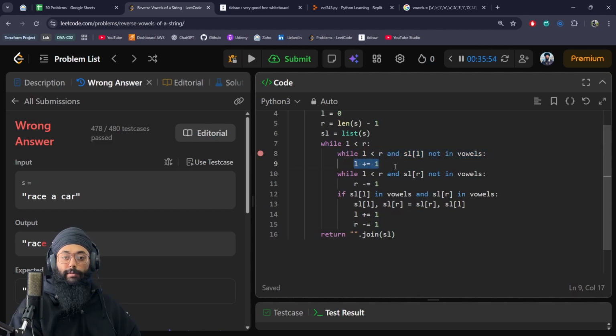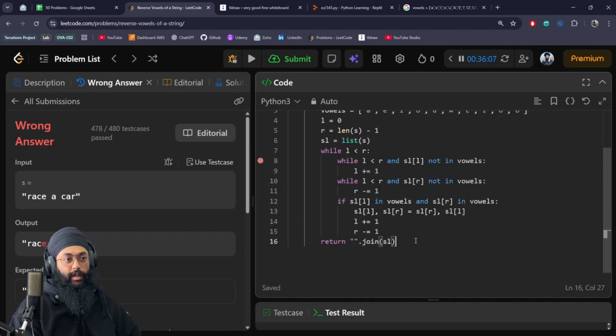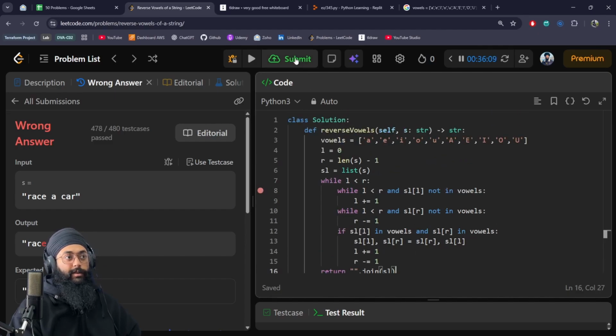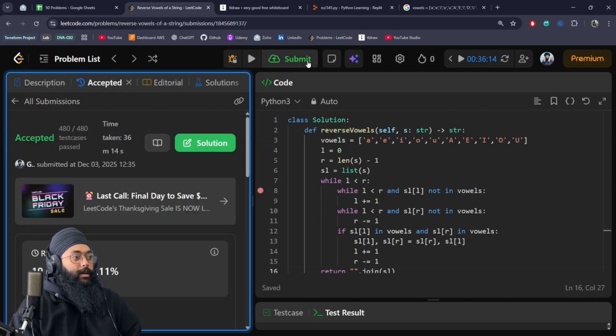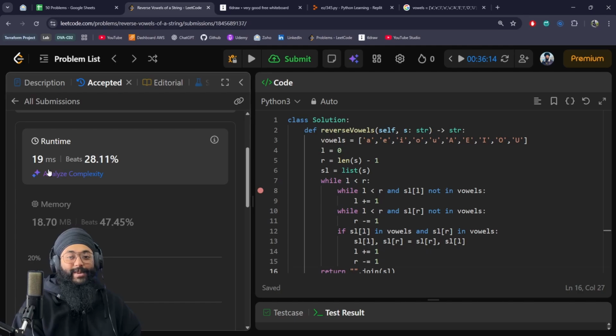It is going to move the left pointer to a vowel. It is going to move the right pointer to a vowel. Then we are going to make the switch. It will go on till the left pointer is less than the right pointer. Then we are going to be returning the joined string. Let's try to submit our code now. Hopefully it works. Yep, it's working. It is a bit slow, but it's working.